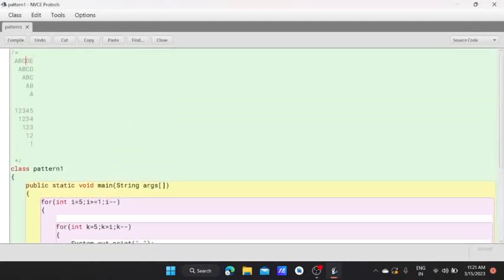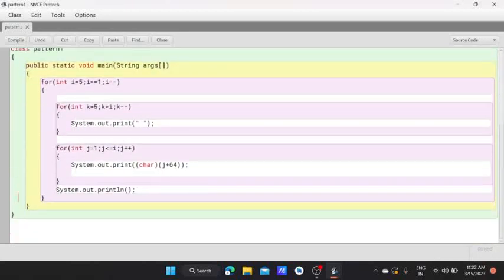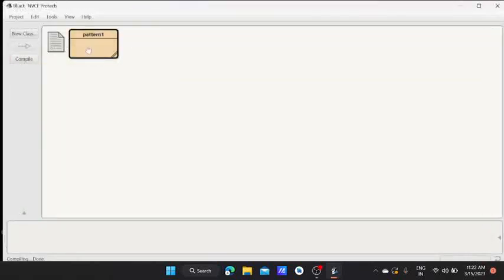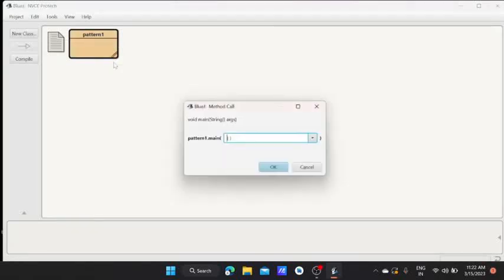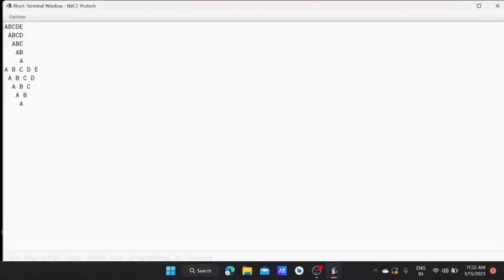Our last pattern is like this. You can see I placed a space between every character. So we have to just add a space here. It will generate our required pattern. You can see our required pattern is ready.